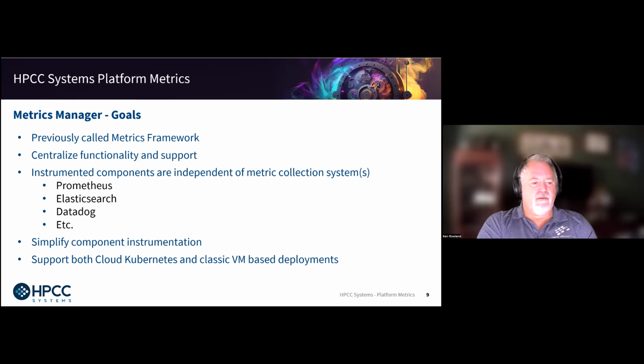So all of these lead to this next bullet, which is to simplify component instrumentation. That is one of the primary goals of the metrics manager: put most of the support into the manager and make it easy for components. And I'll give an example later of the type of code that you would have to write in your component in order to use the manager. And since we are moving to the cloud, we have to support both cloud, Kubernetes, and classic VM-based deployments. And the manager does support those.